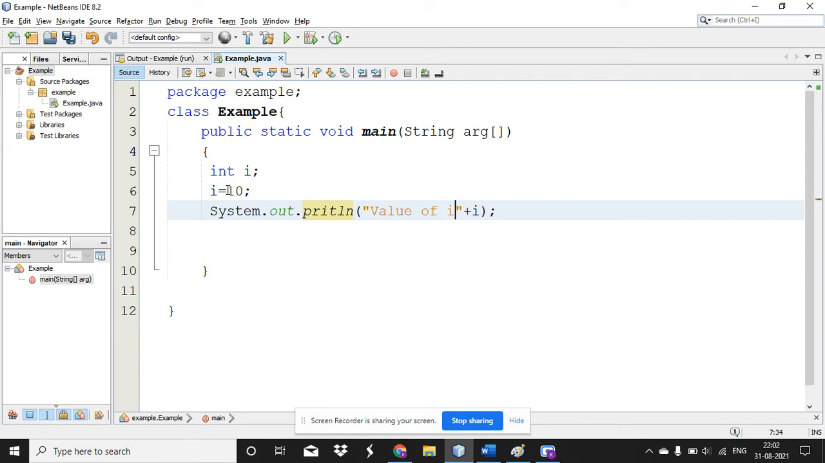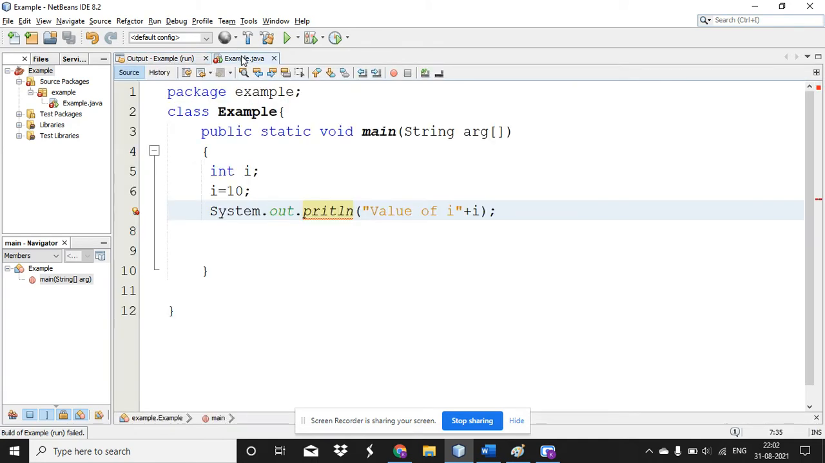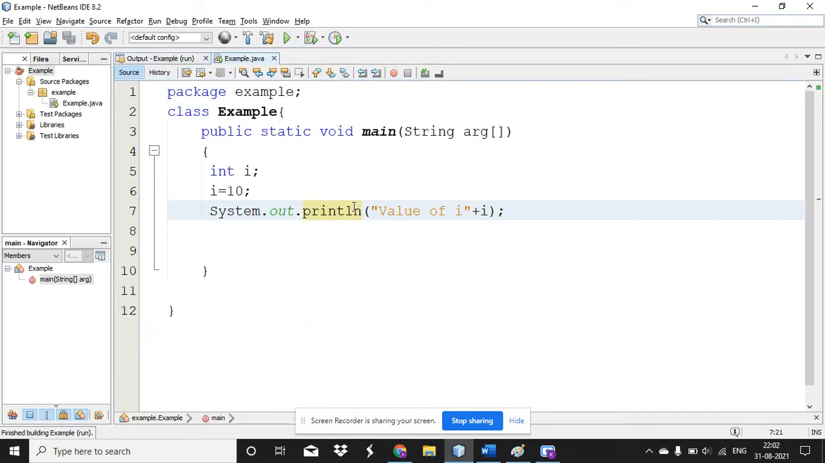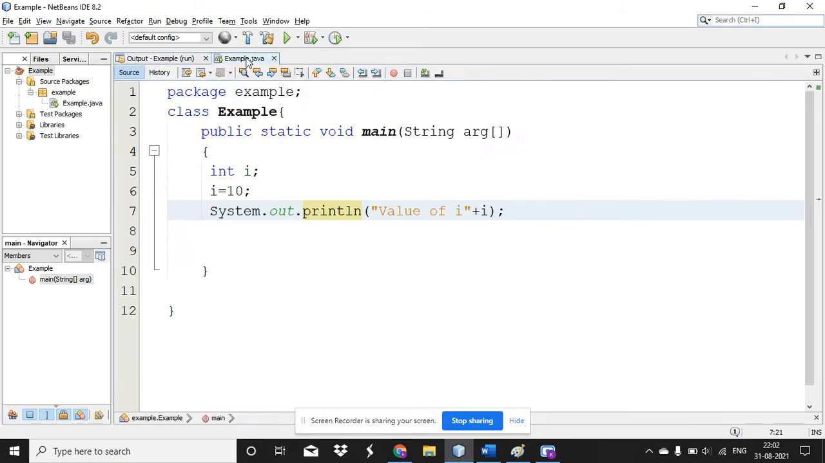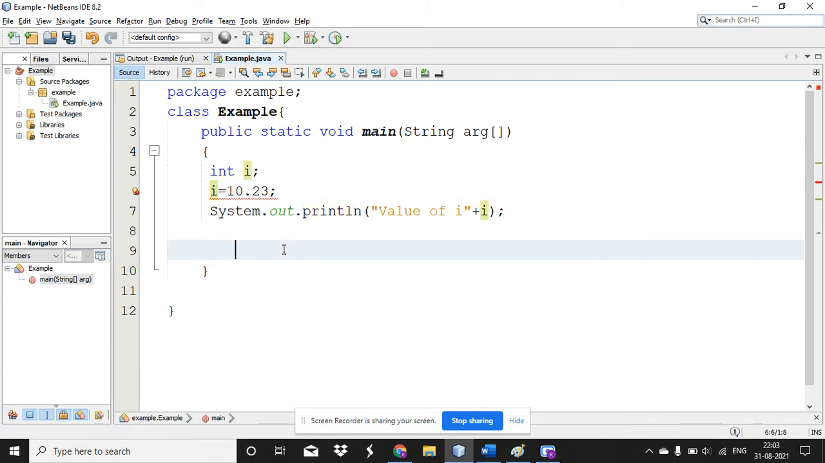If I execute this, sorry, one minute, I have made a typo. Yes, now the value of i is 10. Look at this output and you will see the value of i is 10. Now, instead of giving 10, I'm giving 10.23. Now what happens here? The IDE is showing an error. Why? The red mark denotes an error in the IDE.